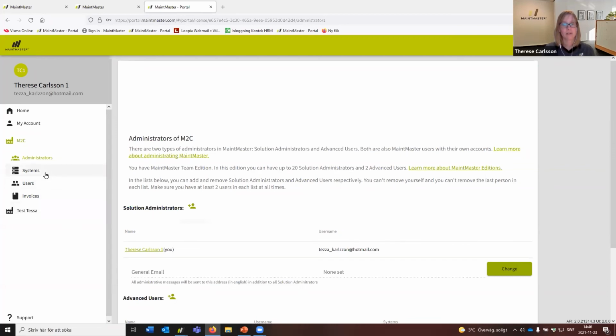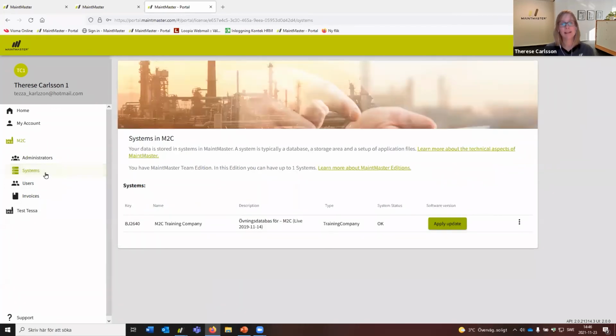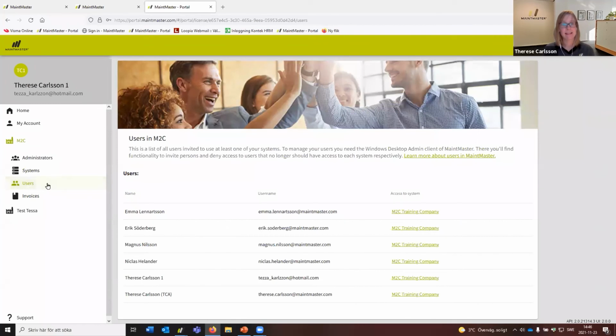If we continue here to systems, here I can see my system. And in this case, I do have an update to apply. So if I just click this one, I will get information on how the update will work, and I can choose how many minutes before my users are going to be notified. And if I would have a sandbox, it would have showed up here too. And then I can continue down here and I can see my users that I have in the system.